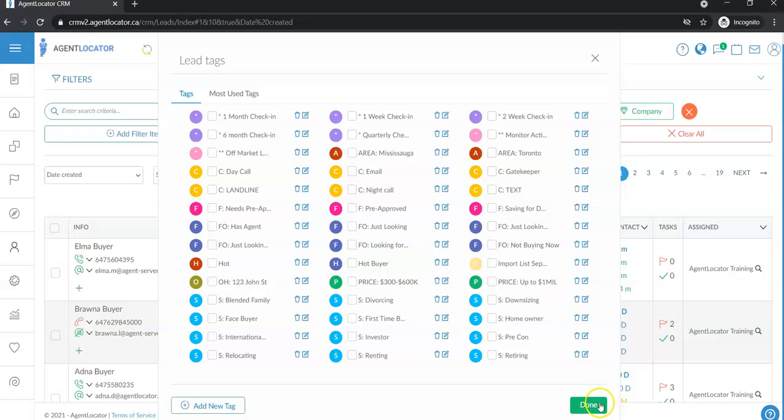Now, when you want to go ahead and add those to a lead, you would just simply check mark that. Check mark, for example, just looking. Maybe the best time to call them is in the evening. They prefer communication through text, and we're a hot buyer. And so we click done.